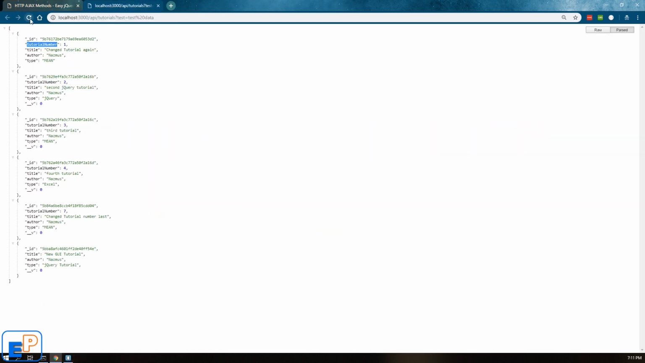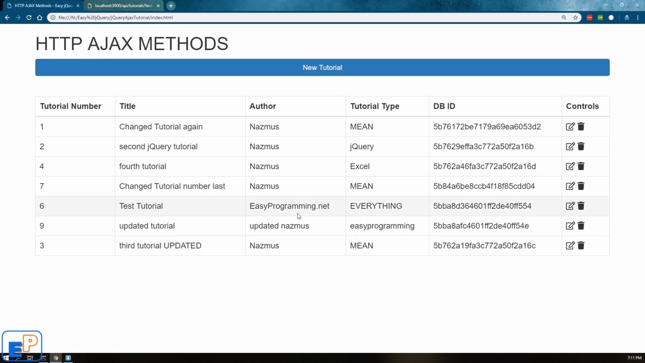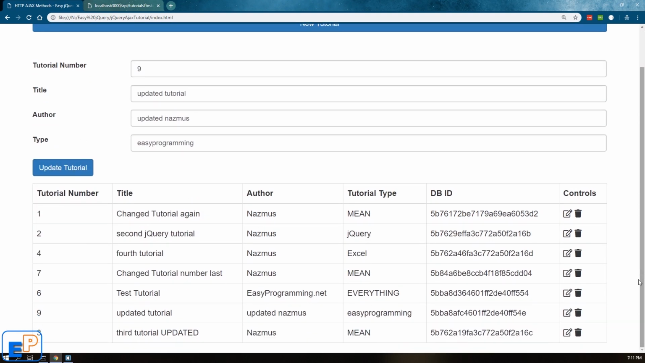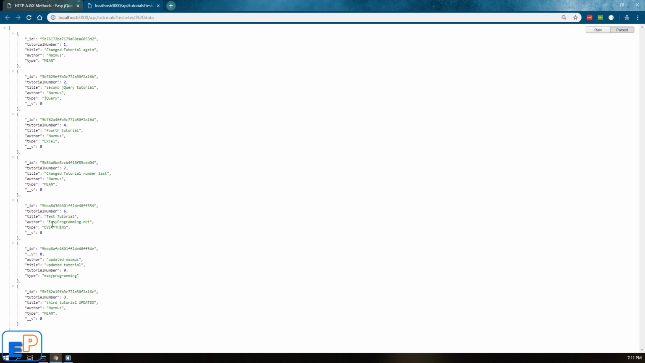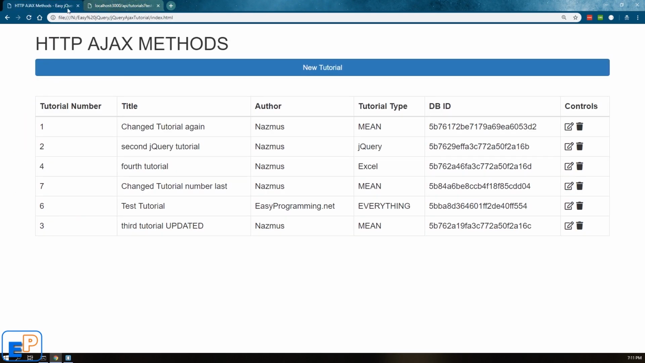And even in the backend, if you hit the API URL directly, you'll see that they get deleted. So if I delete this updated tutorial, whoops, not that. Let me refresh. Updated tutorial, delete it. It was number 9 here, right? So this is going to disappear. There you go. It's gone.